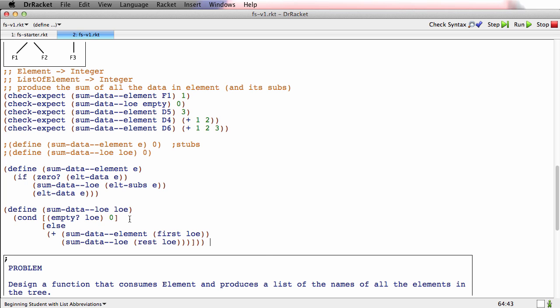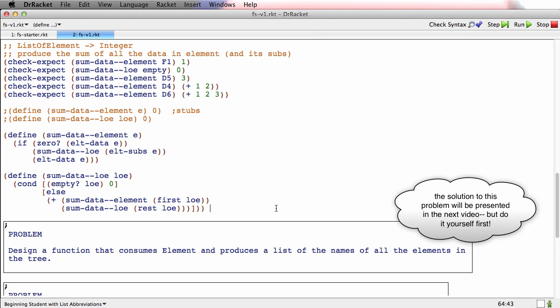So again, what you're seeing here is that the way the method works by being data-driven in terms of getting well-formed self and mutually referential type comments to the templates, coding those to complete the functions, trusting the natural recursions, that makes functions like this quite easy to design. What I'd like you to do now is do this next problem, where you design a function that consumes element and produces a list of the names of all the elements in the tree.